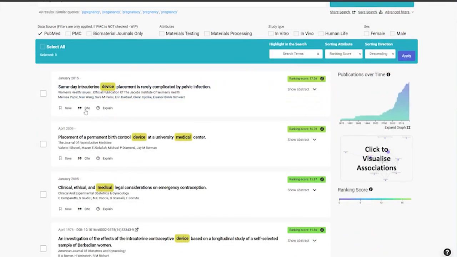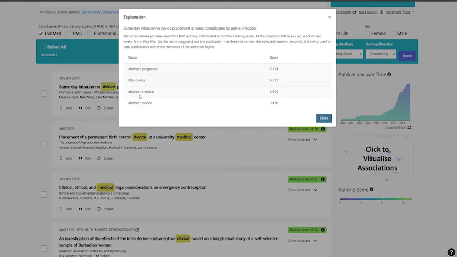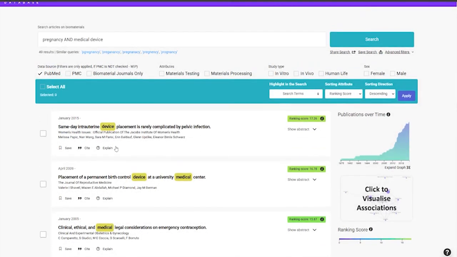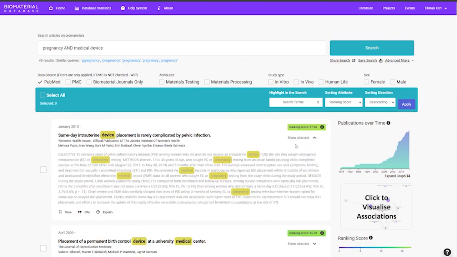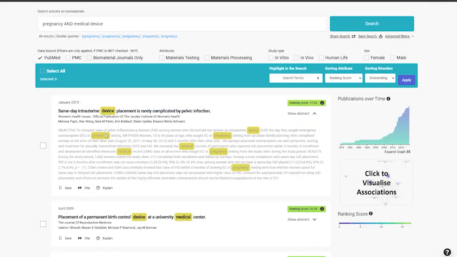If you want to explore this ranking score a little bit, we have a few options for every publication. We can click on explain, and then we see how much different aspects contribute to the score, to give a little more understanding of what aspects influence this ranking. We can also see that some of these are highlighted. For example, in this very first result, only device is highlighted. That's because we search by default in the title and the abstract. And now we can see in the abstract as well the medical device and pregnancy being highlighted.